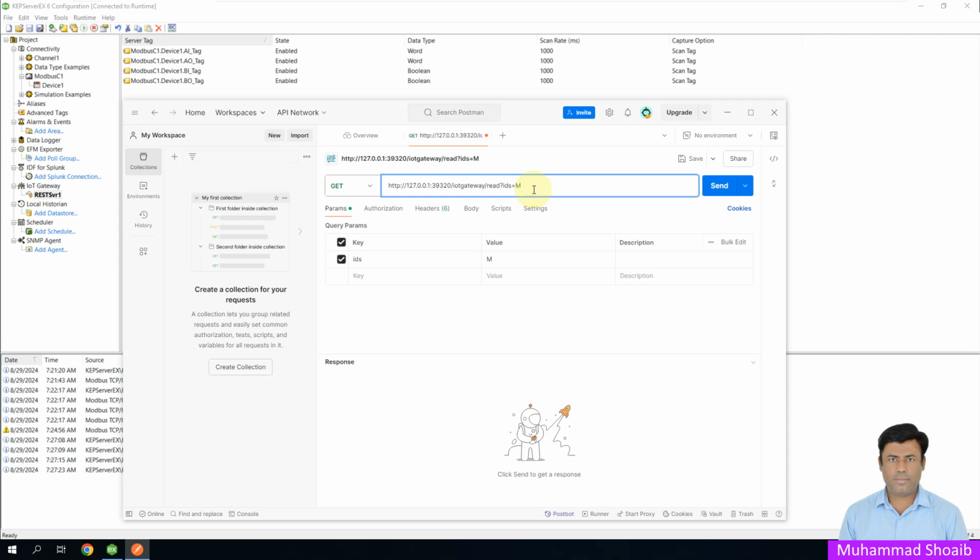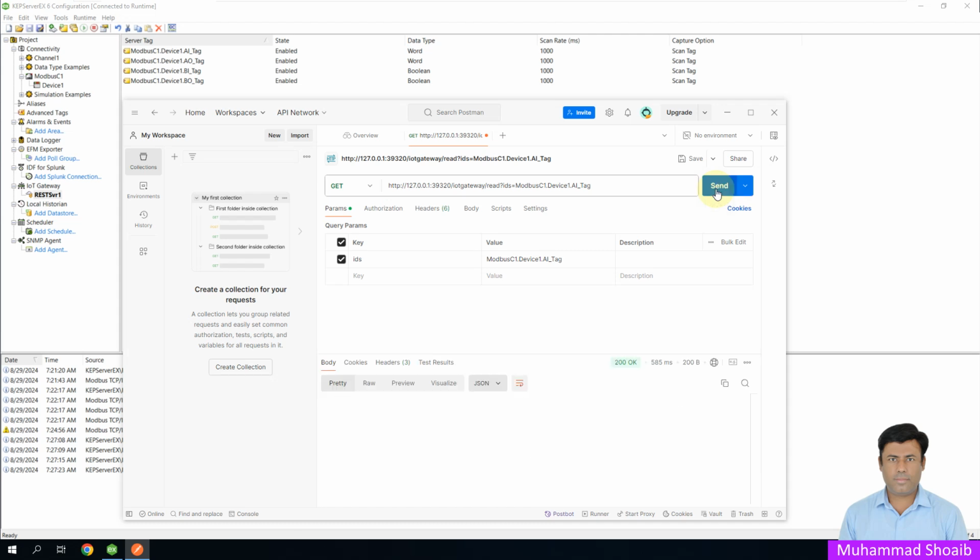For this case, as you can see upside, I have the Modbus TCP C1 Device 1 AI tag. So I will put it the same here: ModbusC1.Device1.AI tag, and then press the send button. As you can see, I receive data from my KEP server.